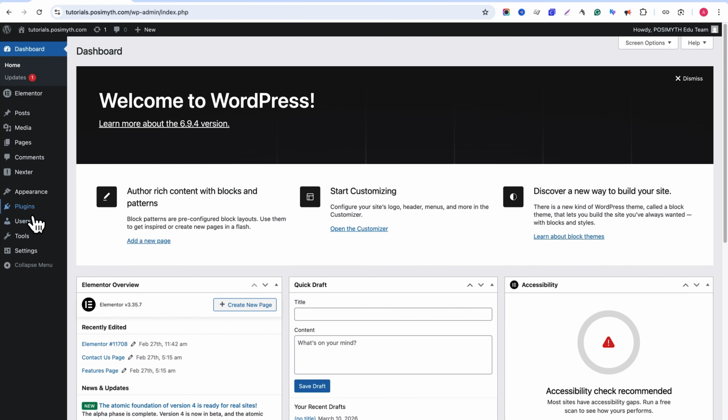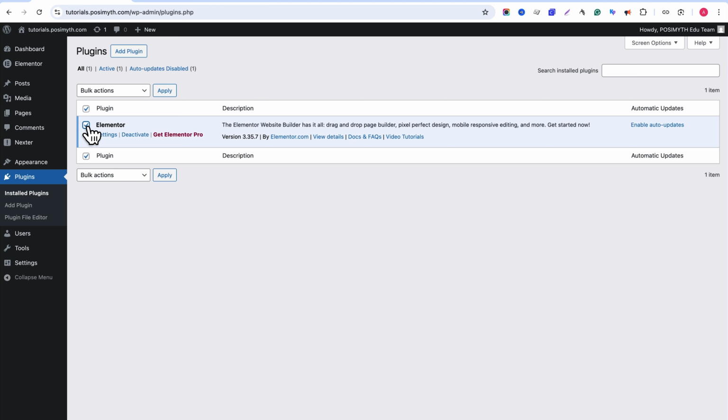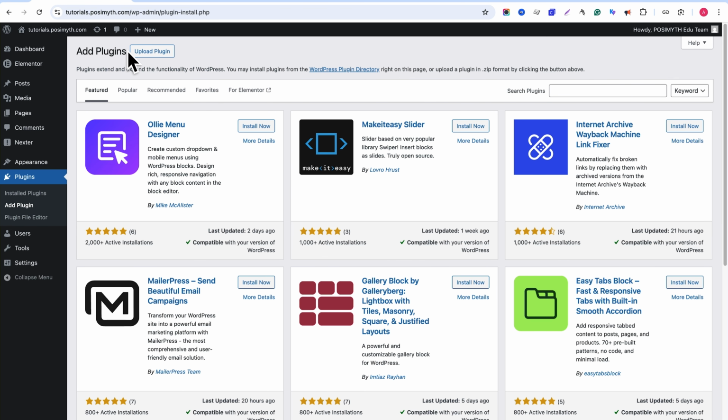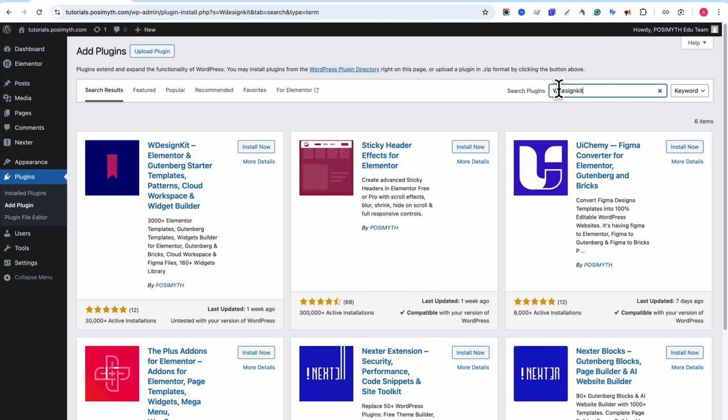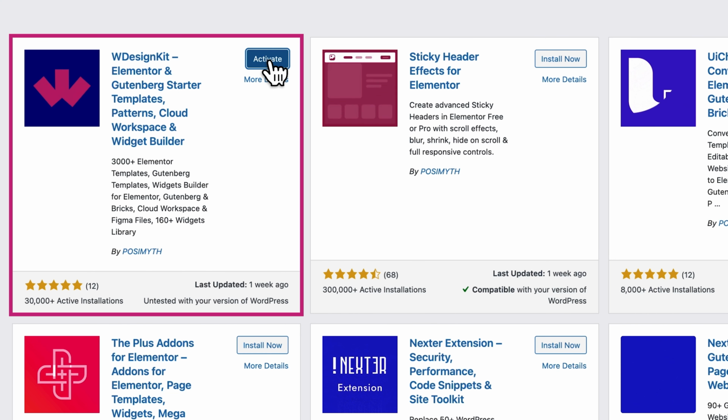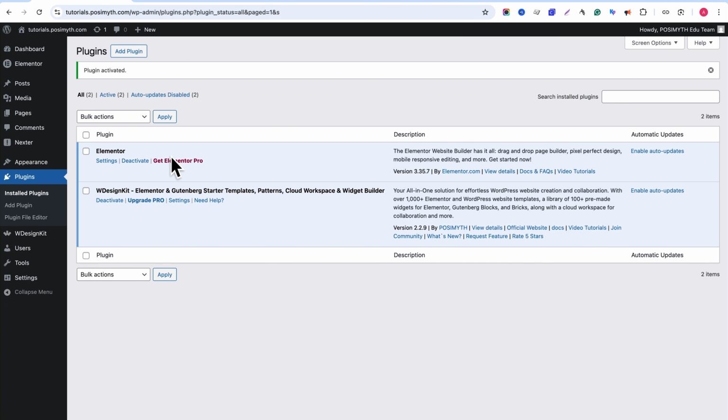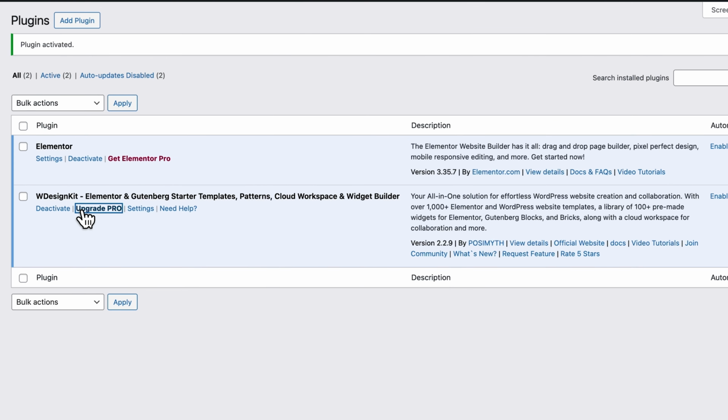Alright, before we start, just make sure Elementor Free is installed and activated. Then, head over to Add Plugin, search for WDesignKit, and as soon as it appears, click Install, and then activate. Now, since we're going to use a Pro widget, we need to upgrade to the Pro version. So, click on the Upgrade to Pro button.